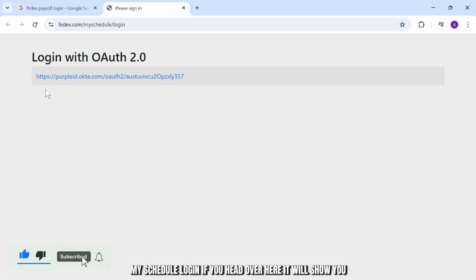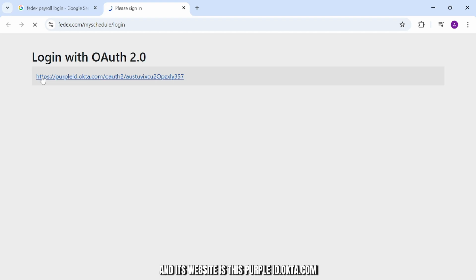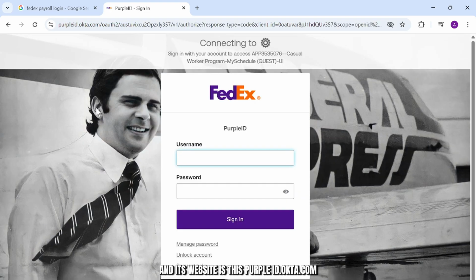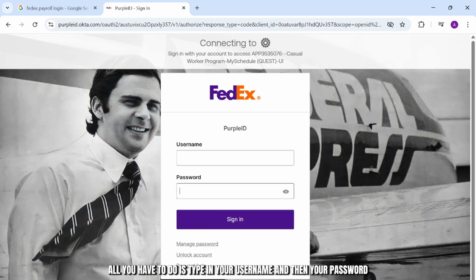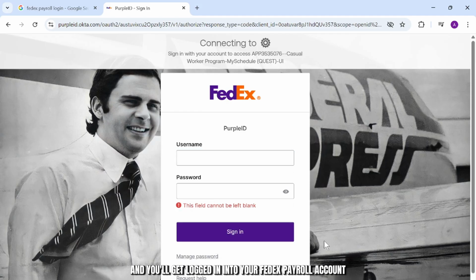If you head over here, it will show you will need to log in with OAuth 2.0, and its website is this purple id.okta.com. So there you can see. Now all you have to do is type in your username and then your password and then tap on sign in, and you'll get logged into your FedEx Payroll account.